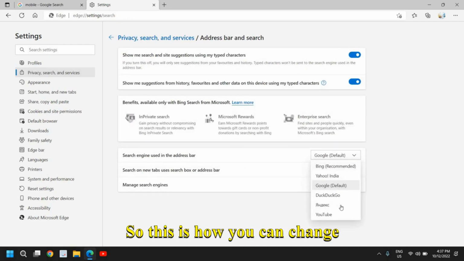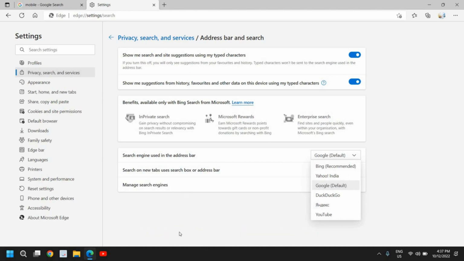So this is how you can change the default search engine in Microsoft Edge and set Google as the main search provider.